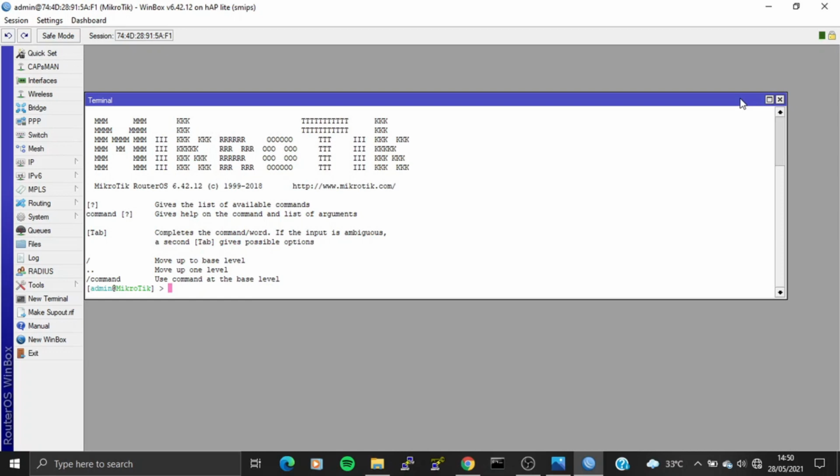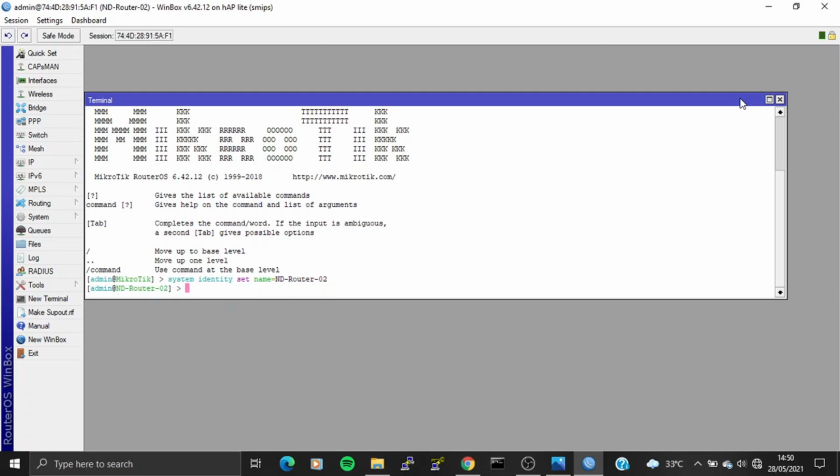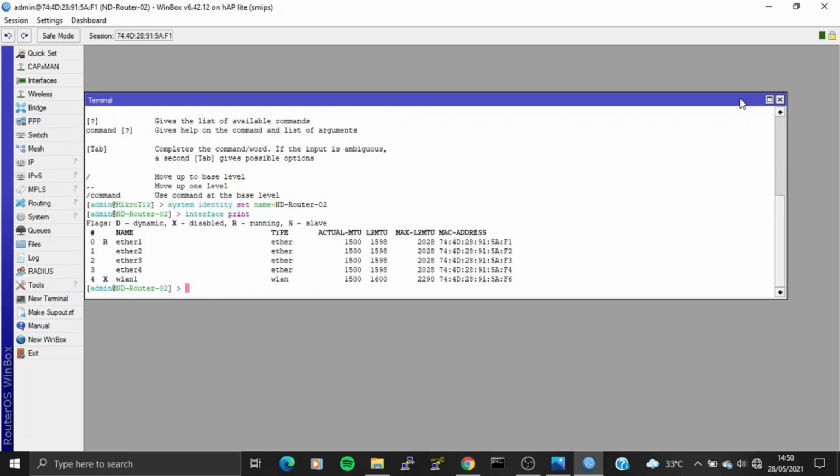Okay, so first we will do configuration identity for router 2 using command system identity set name ND router 2. And we check the interface using interface print. Here I will do configuration comment for Ether1 and LAN1.